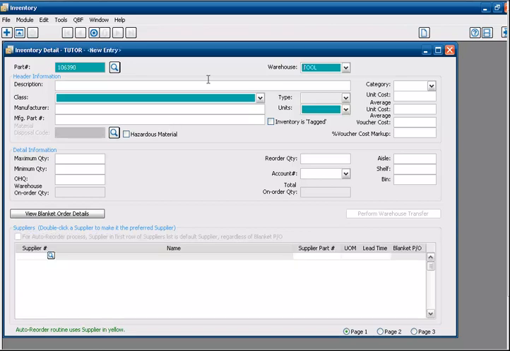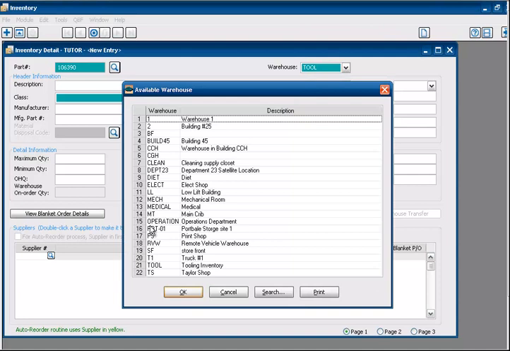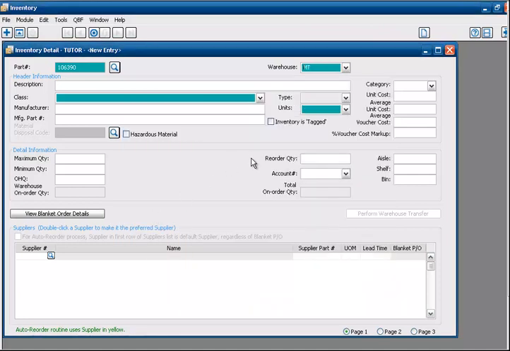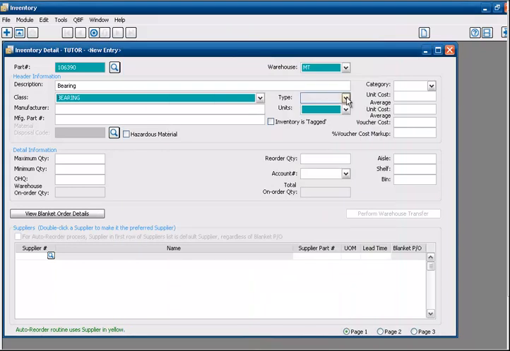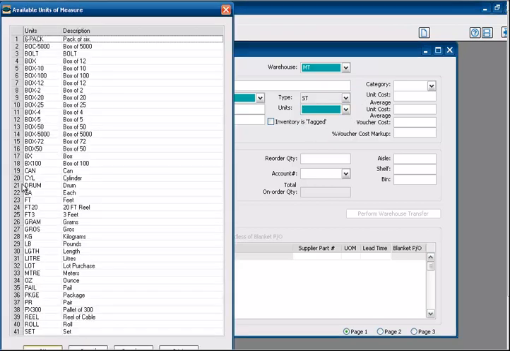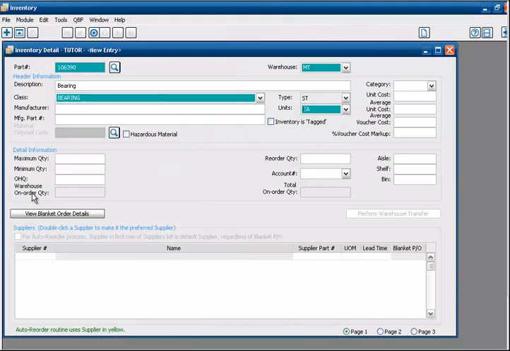106390. We're going to give it a warehouse of MT for main crib. We're going to give it a description of bearing. And for the class, from the drop down in class, we're going to choose bearing. In the type, you can choose stocked because this is a stocked part. For units, we can choose each.